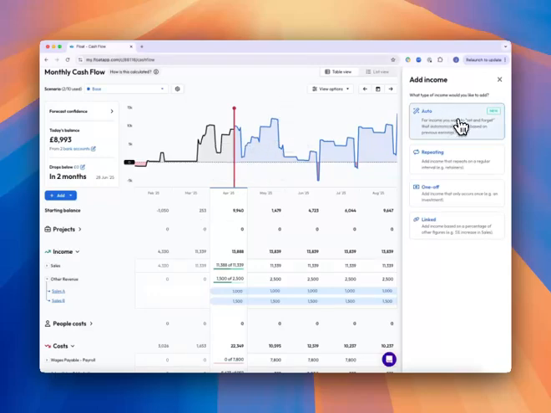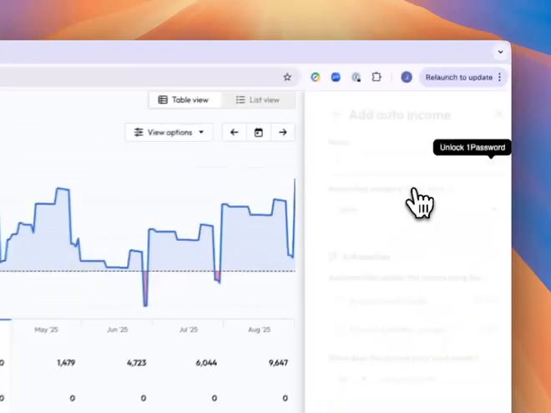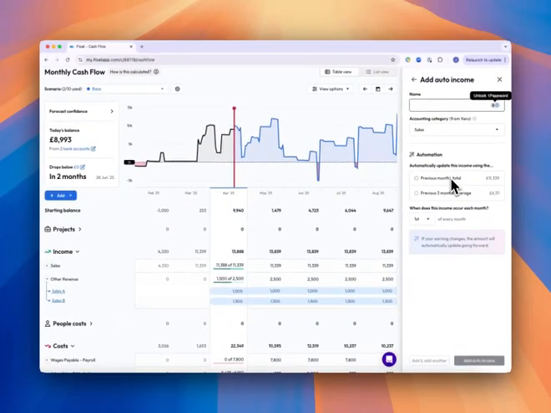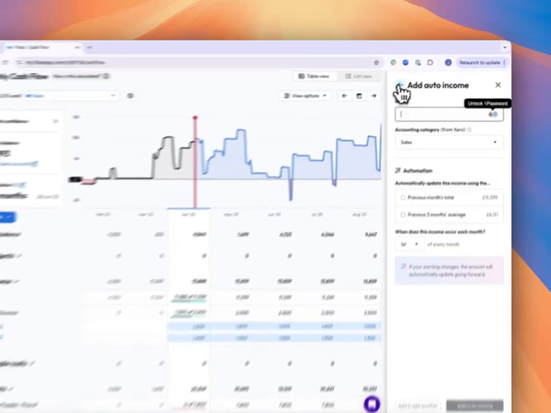First, we have auto budgets. These update automatically based on your past month's actuals. You can choose to use last month's numbers or an average of the last 3. Just set it once and Float keeps it up to date each month.